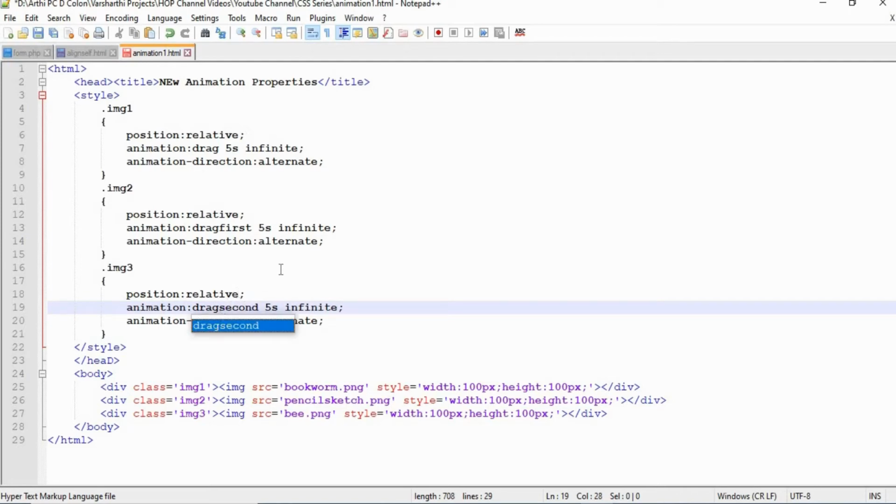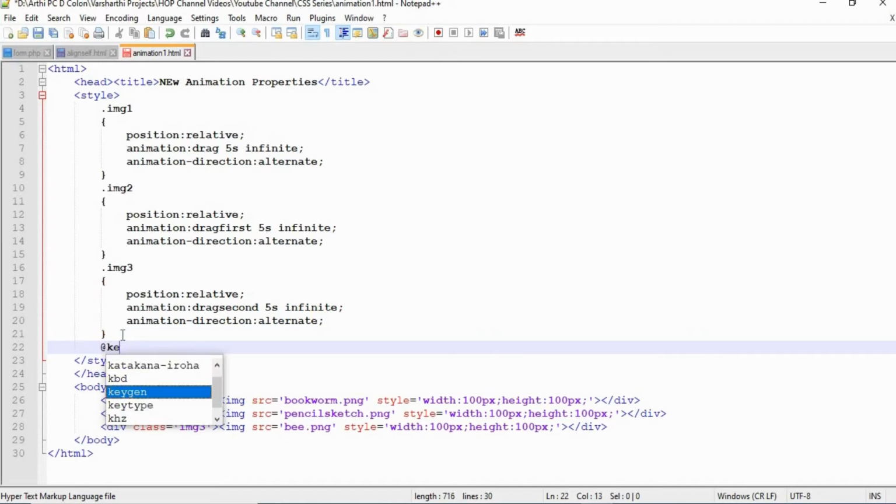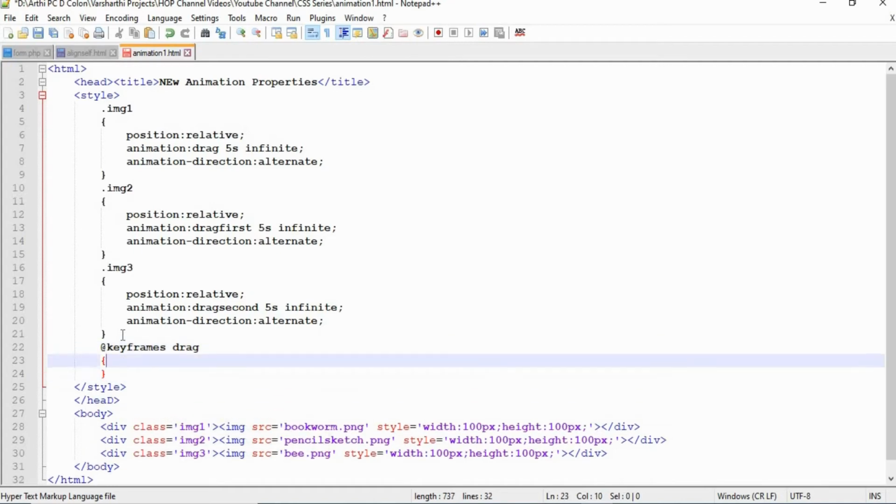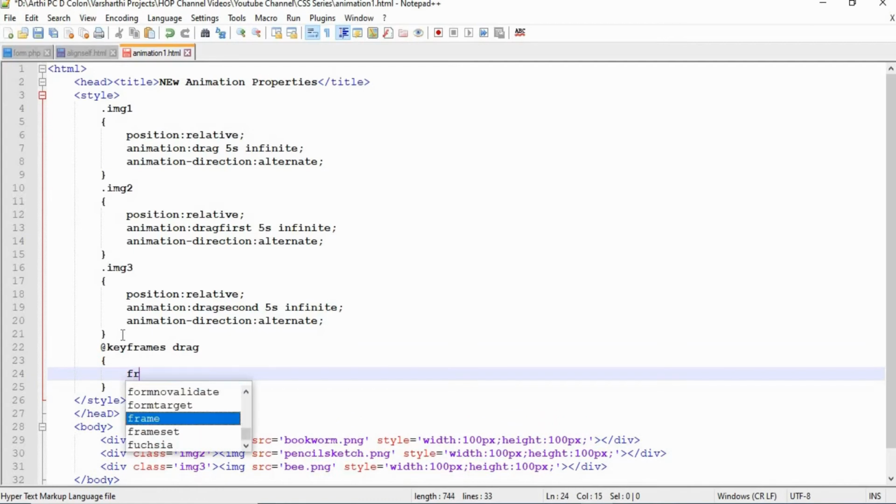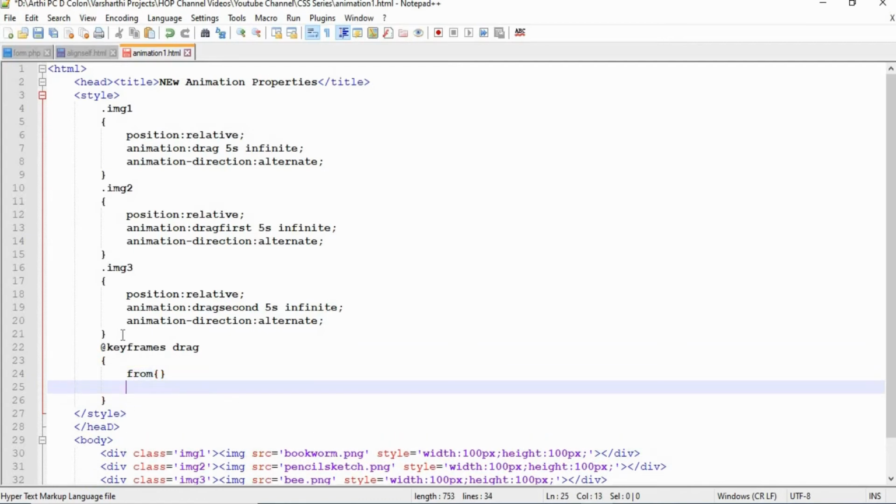So here we have created the animation, but we have to define these animations, drag first and drag second, to get them executed. To define an animation, we have to use keyframes followed by the name of the animation. Here we have given the name as drag. Inside it we have 2 options. One is that we can define the starting and ending values for the animation, like from and to.